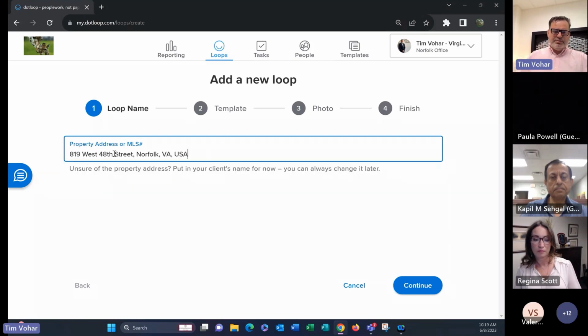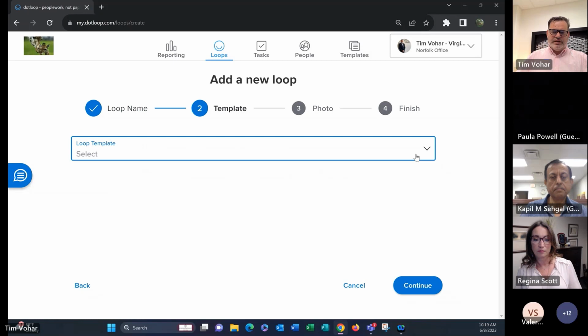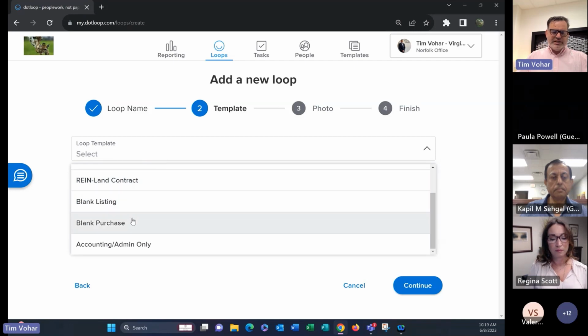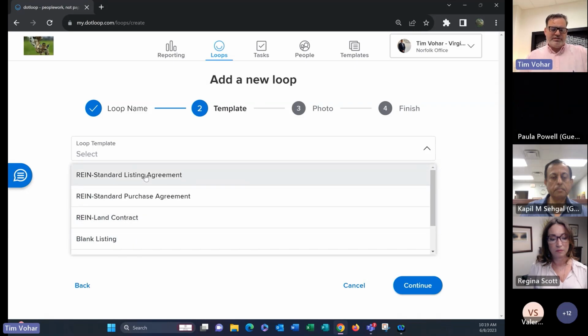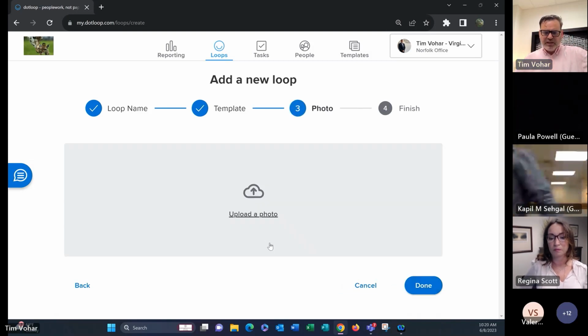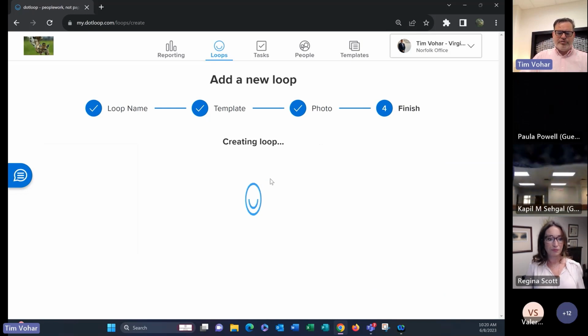It auto-filled that into the property address. I'm going to come down here, click on continue. I'm going to choose a loop template, and we have the standard listing agreement. We have the standard purchase. There's a land, there's a blank listing, a blank purchase, and then you're not going to use this because this is accounting admin only. All right, in this case, I'm going to start this as a listing. So I'm going to click on that standard listing. I'm going to click continue. This is the one point where you could upload a photo if you wanted to put a photo in here. I don't typically put photos. Some agents do. Up to you if you want to use a photo, no issue. Click on the word done, and it's going to create the loop for you.